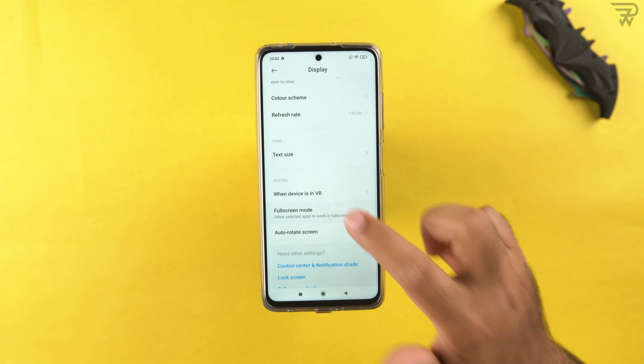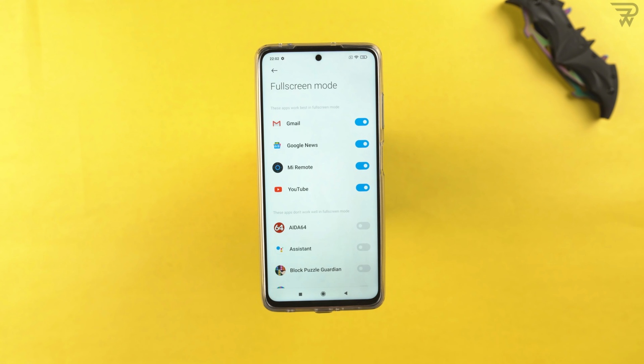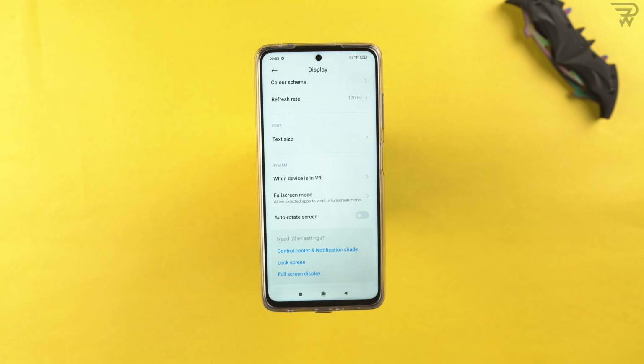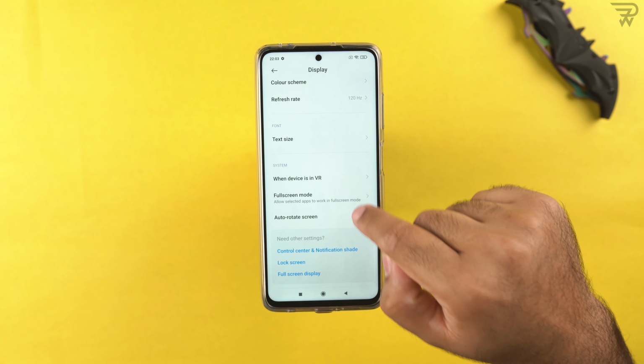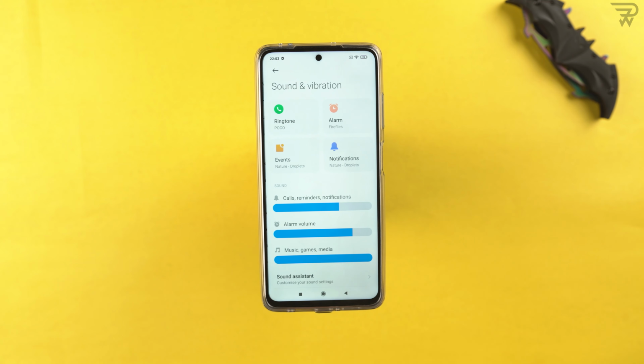Next up we have the full screen mode. If a certain application is not using the full screen mode on your phone, you can enforce such applications to use the full screen mode and vice versa. We have the auto rotate the screen here. This will basically automatically rotate the entire screen, including the home screen and menus of your phone, to the landscape mode.